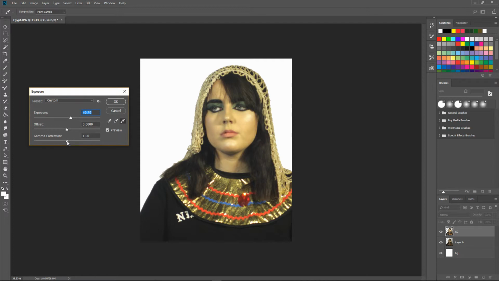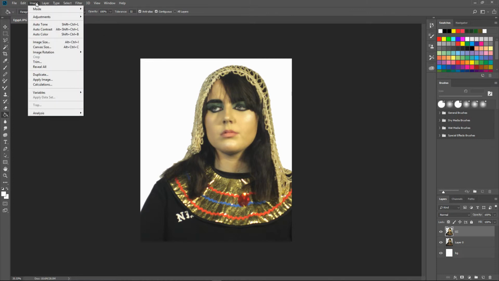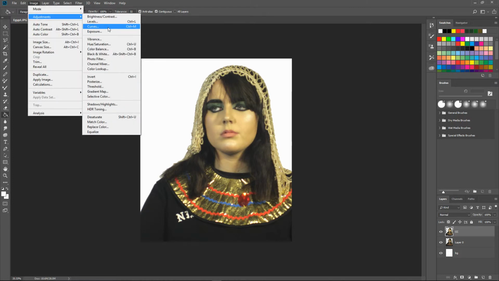Gamma correction is sort of a contrast control. It's not quite contrast, but it can have that effect. But we're going to leave that as it was, so we'll put that back to 1. Now, we've increased the exposure a tiny bit. Now what we're going to do is we're going to go Image, Adjustment, and Curves.